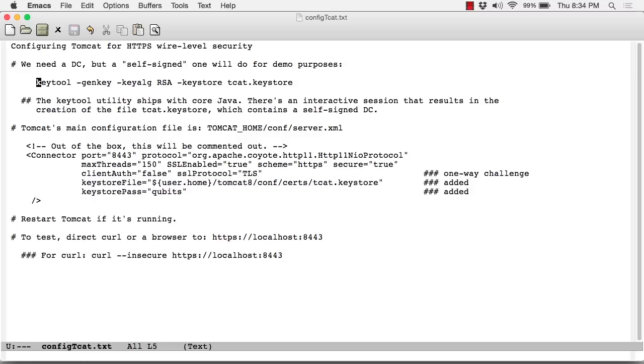Now, what's going to follow is an interactive session. I'm not going to show you all of that, but the keytool utility is going to prompt me for various pieces of information, my name, my organization, the city in which I live, and so on. It's also going to ask for a password, which I give it. I'm using qubits as a password. And when the session is done, it just takes a minute or so to walk through the entire process. We're going to have a file called tcat.keystore, and that's going to contain the self-signed digital certificate.